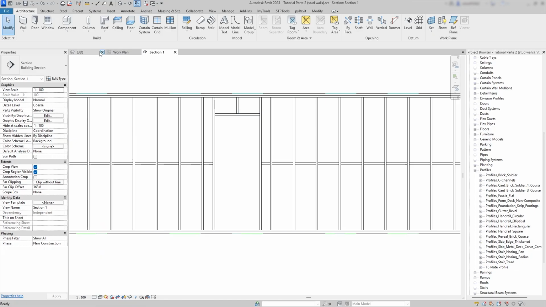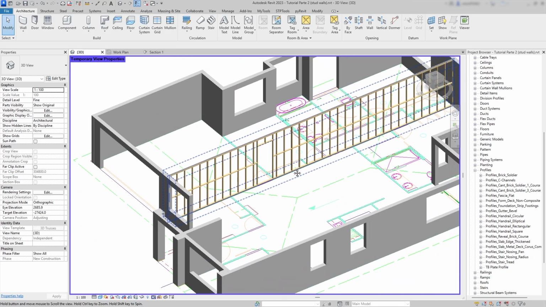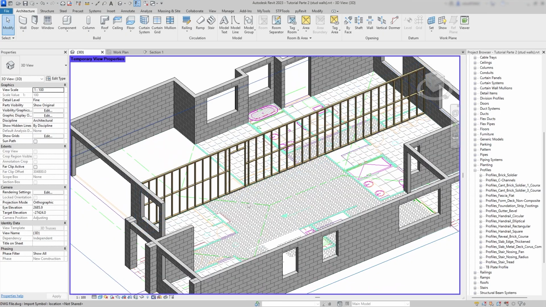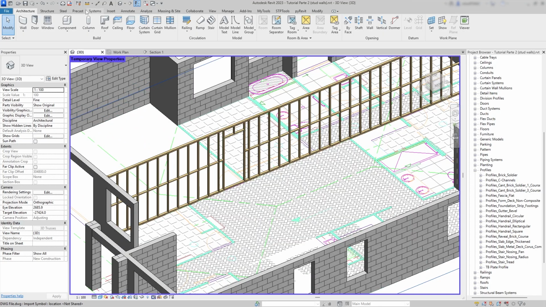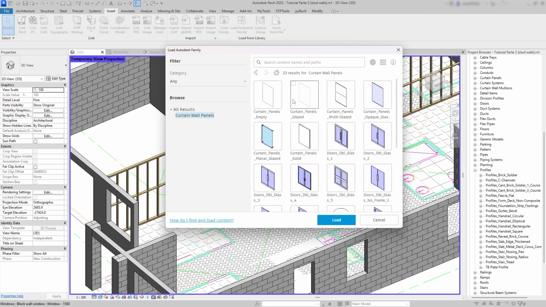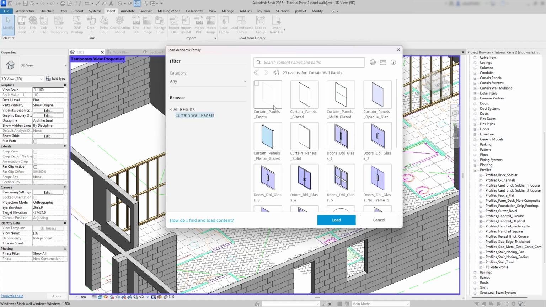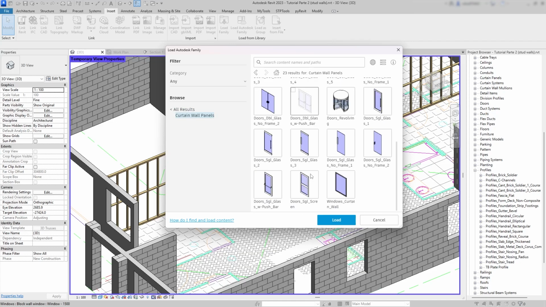Now, this next part is not really necessary, but just for fun, we can also place actual doors inside the openings. To do that, go again to Load Autodesk Family and under Curtain Wall Panels, which is the same location where we downloaded the empty curtain panel earlier, now we can download any of these door types. I'll just pick one of them and wait for it to load.